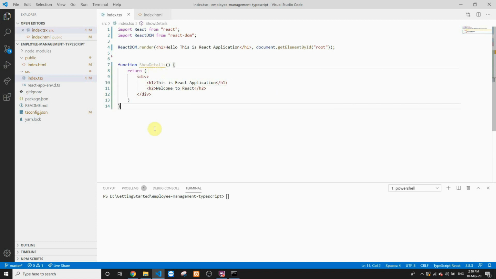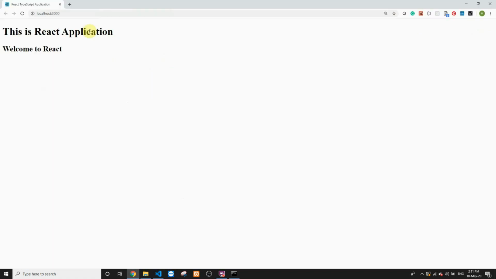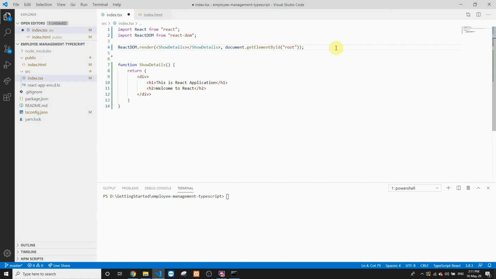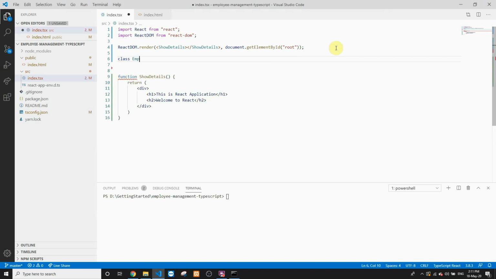So now we have created a component in React, and now we need to render this particular component in my document which has an ID of root. So I'll just copy this component name and put it over here in the template. I'll use this component name just like we use an HTML tag, with an opening bracket and a closing bracket. So this way our first React component would be rendered on the browser. So this says this is a React application. Welcome to React.